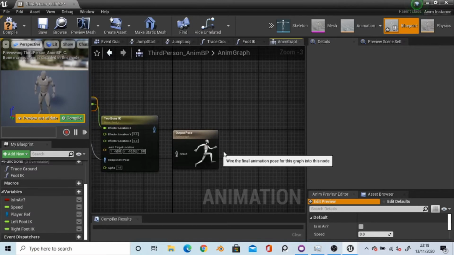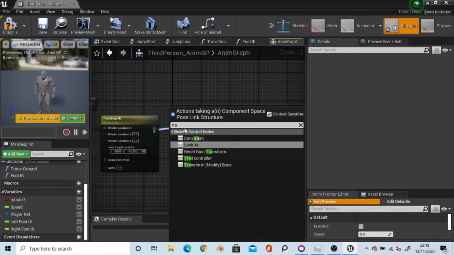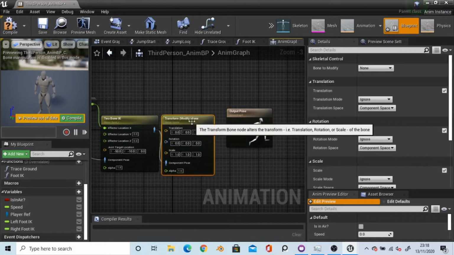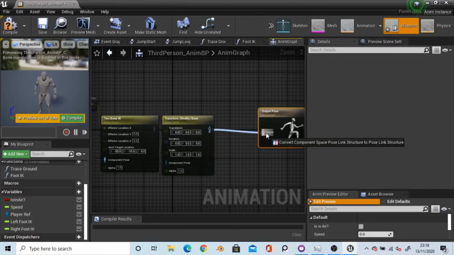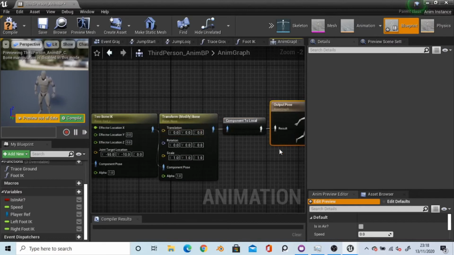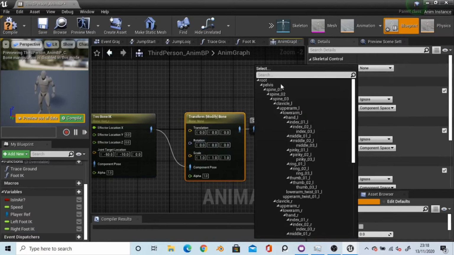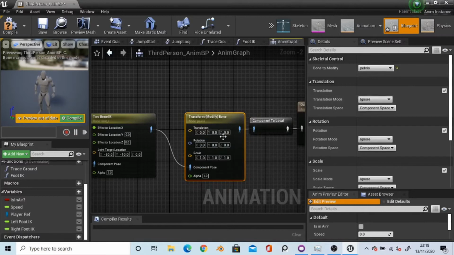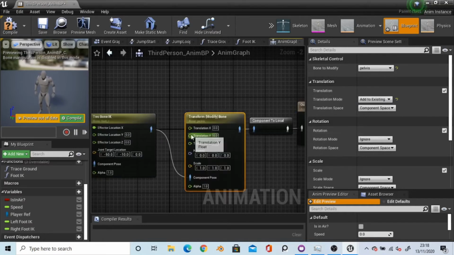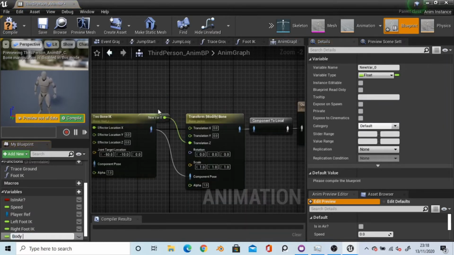Okay, we're nearly there with this whole setup. We just need one more node, so drag off here and type in transform modify bone, this one here, and drag this final animation pose result into here, and it'll convert it back into a usable pose. Now the translation, I'm just going to move that over there. Left click on the node, come over here to bone to modify, and click on pelvis. And the last thing in here is the translation mode we need to add to existing. Right click on the translation, split it, and we only care about the Z. Bring that up, promote that to a variable. I'm going to call mine body fix.